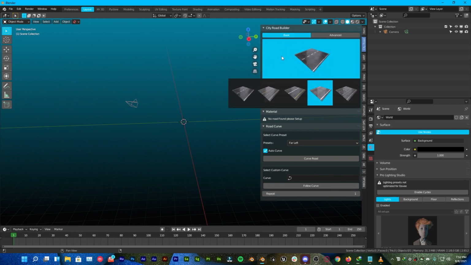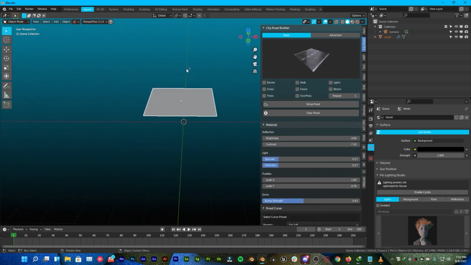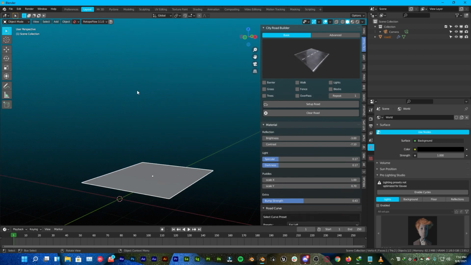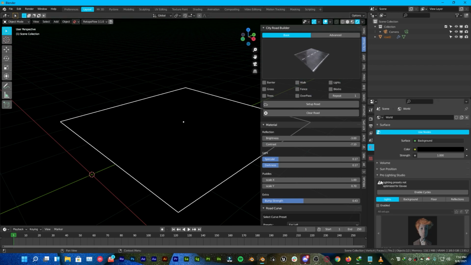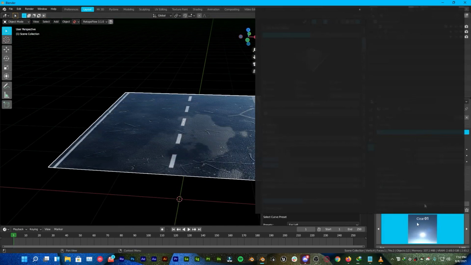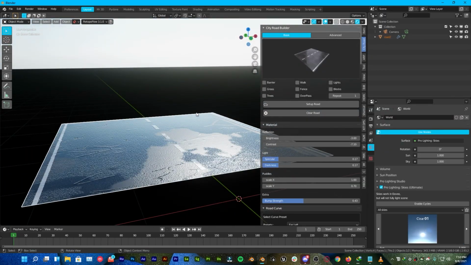So, first thing you're gonna wanna do is to select what kind of road you want. So I wanna go with this one, which is perfect, and then click on setup road. Now it will add a basic road. Now you can't see this because you are in viewport shading mode, so go over to the render mode and add an HDRI, whichever you like. So I'm gonna go with this one, and you can download the free HDRIs from Poliigon. I will leave the link down in the description below.